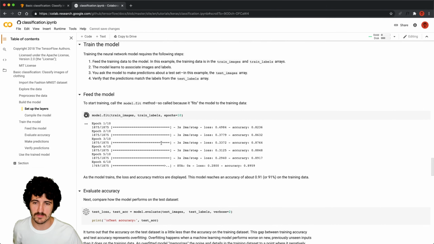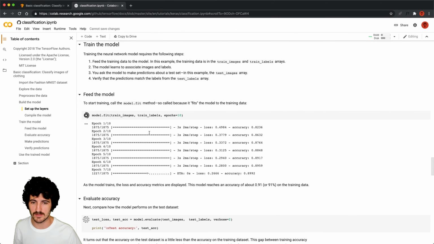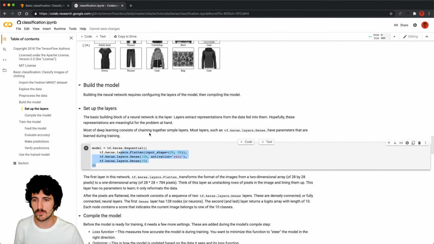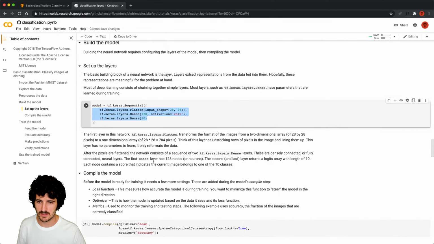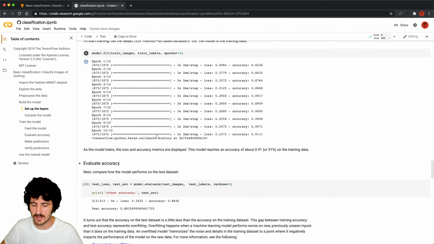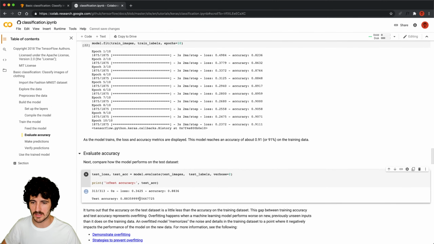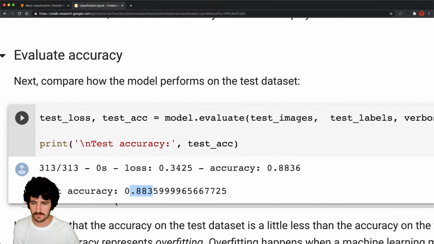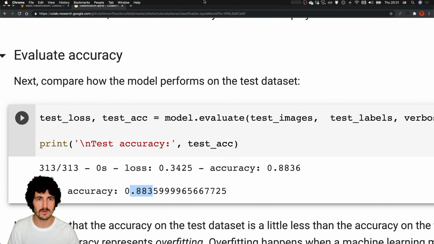So yeah, the model trains really fast. This is a really simple neural network that only has, I believe, these 3 layers, and that is going to finish training right now. Okay, trained, so accuracy is 88%, as you can see here.